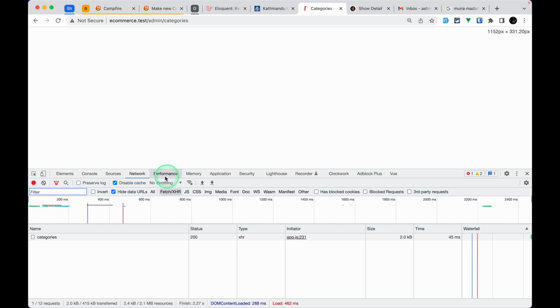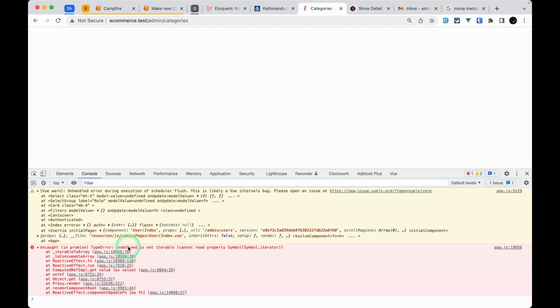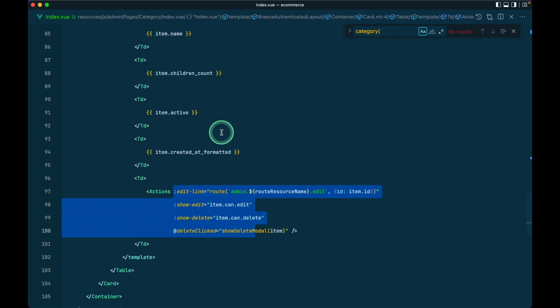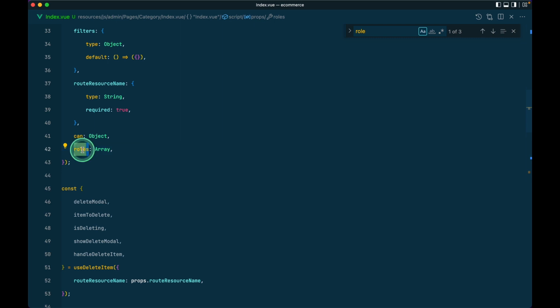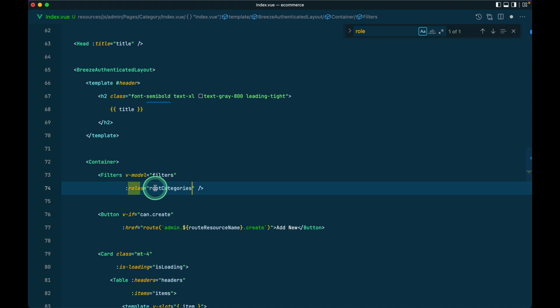Then I am not seeing anything, the white page, and in the console I am seeing this could not load the content and undefined. I think there is the roles in the prop of that category index because that was present in the user. So let me search for role, and here instead of roles I'll write root categories, and now here also I'll pass this root categories, and I'll say here categories like this.